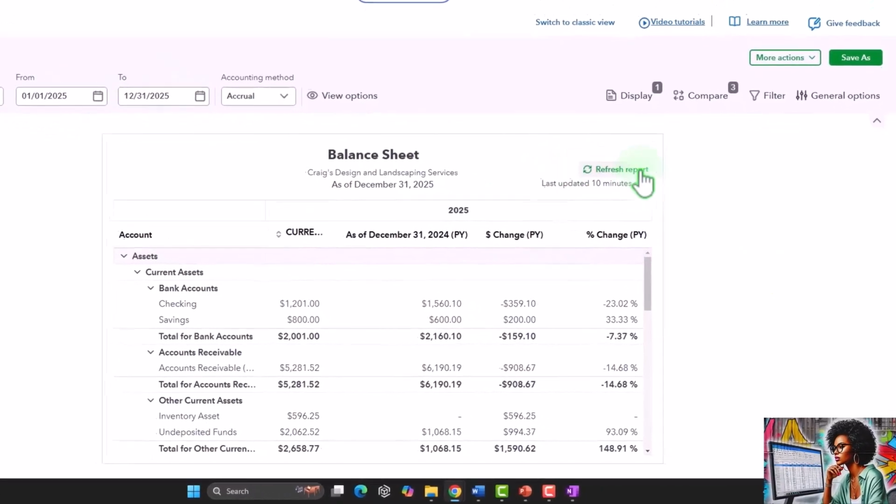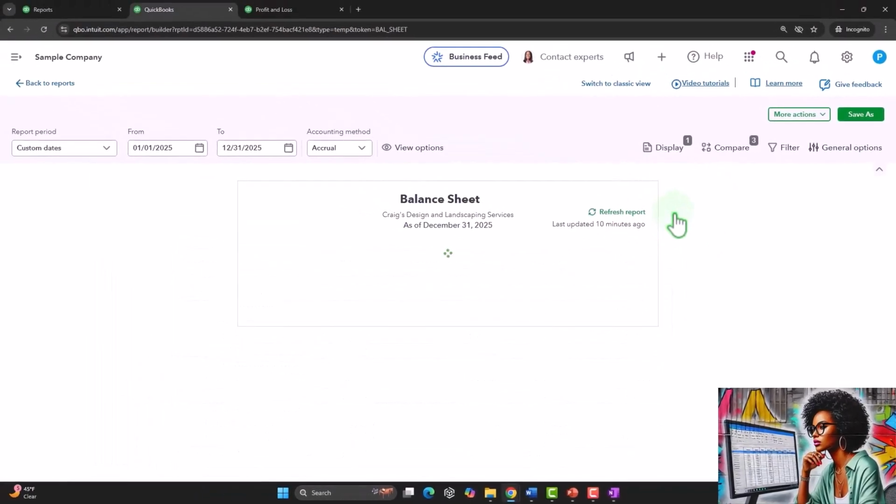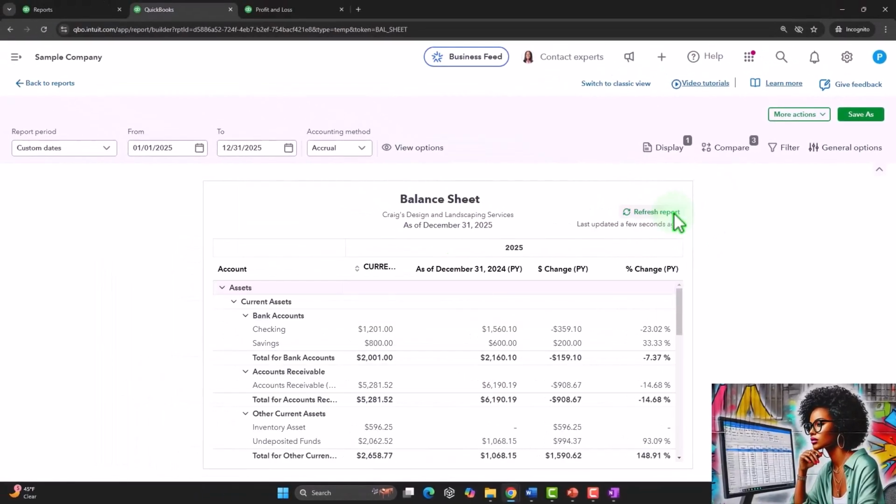So we went through these. You can refresh the report down here. So this is like the run button now. We have the refreshing of the report.